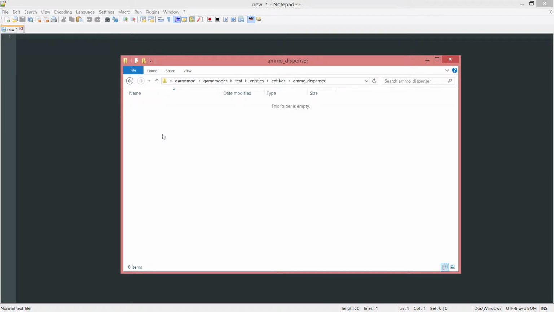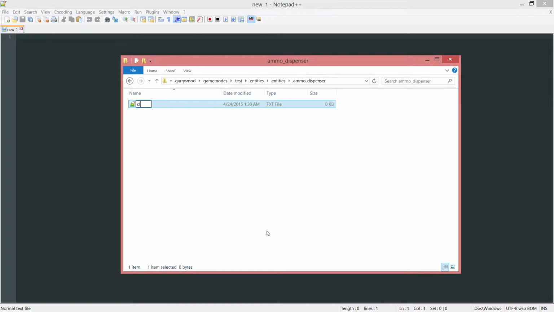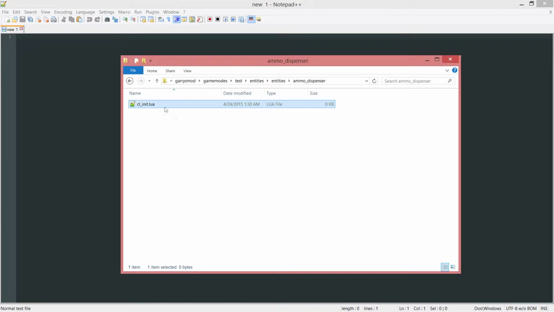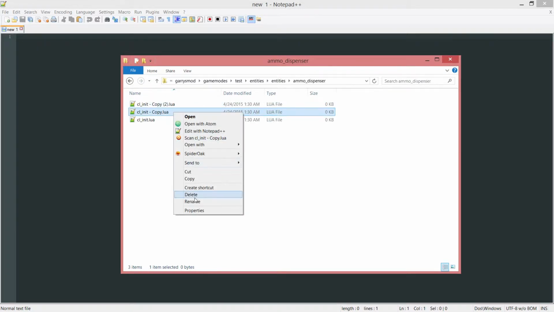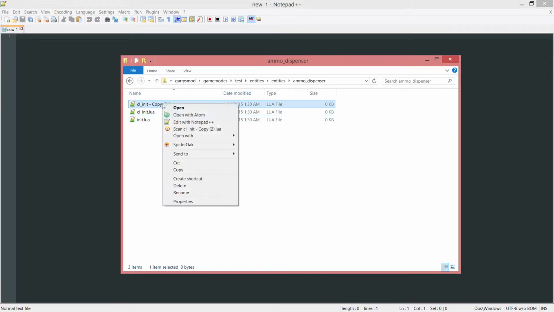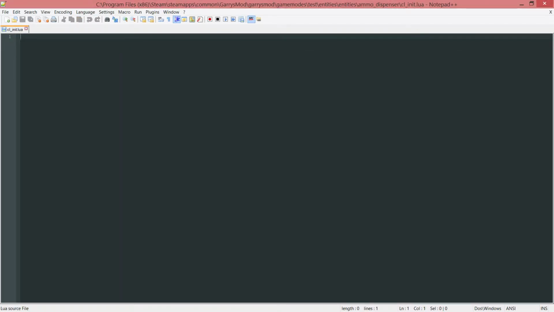Open that up, and we want to add 3 new Lua files here. The first one's going to be the cl_init.lua. This is going to be the client side file. Let's copy and paste this 2 more times. The second file is going to be the init.lua file, which is the server side file. And the third one, the shared.lua file. Let's go ahead and open all 3 of these.